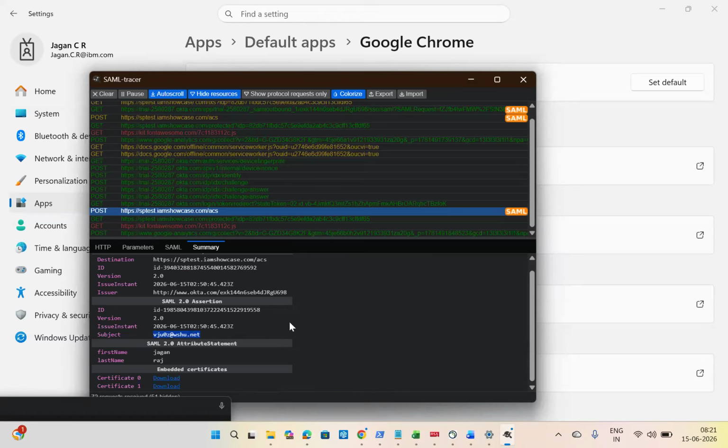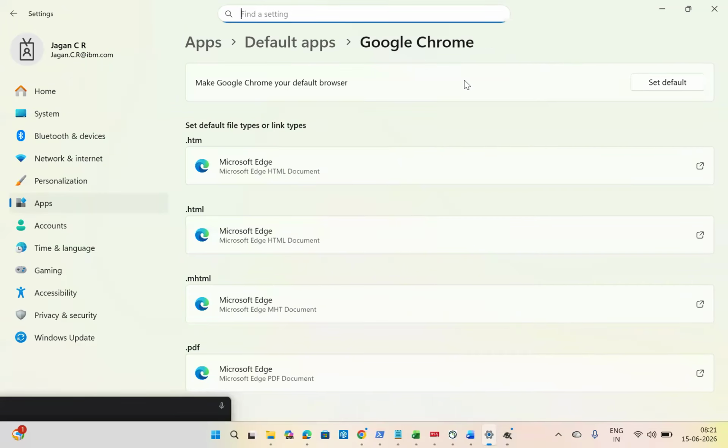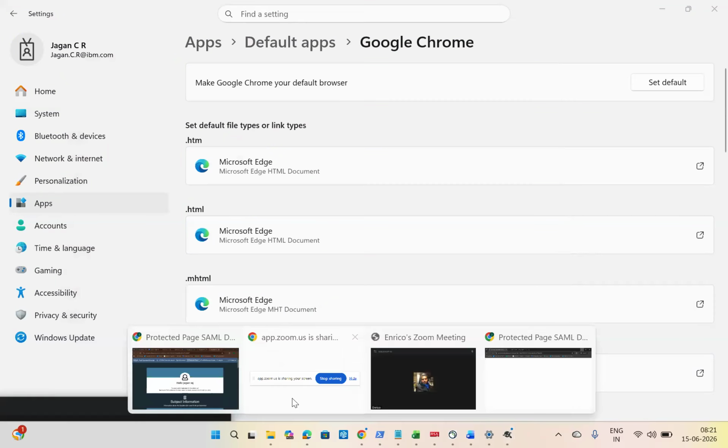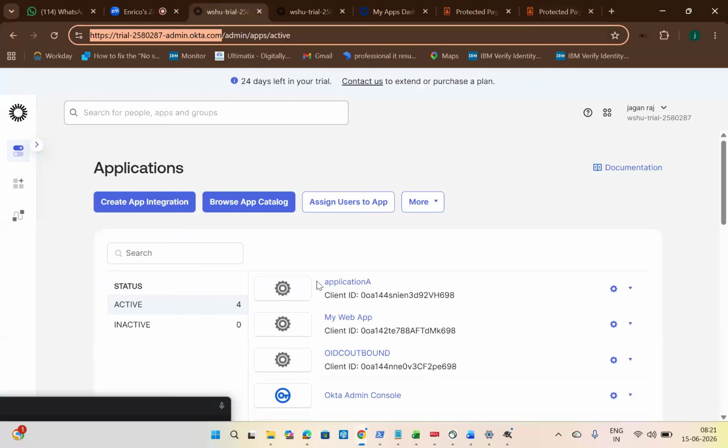All this information will be passed in a SAML token in a POST call to this ACS URL. ACS URL is the Assertion Consumer Service URL. Now I will show you on Okta.